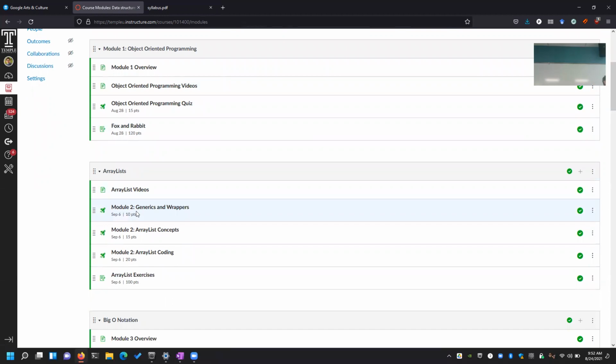Now you may be thinking, wait, we did array lists in Professor Fiore's class. I'm sure you did, right? I don't know if it changed over COVID, but you probably learned how to use them, but not necessarily how they work internally. And if you're coming from a different class, maybe transferred in, you may not have learned array lists.